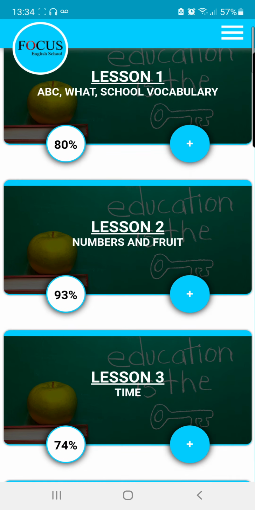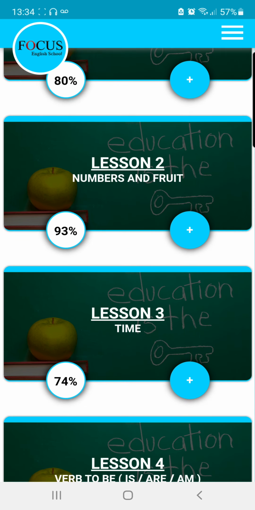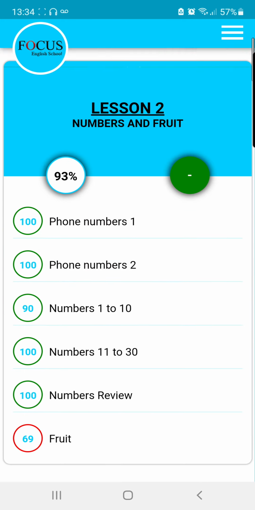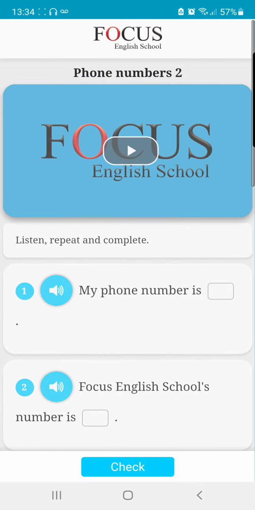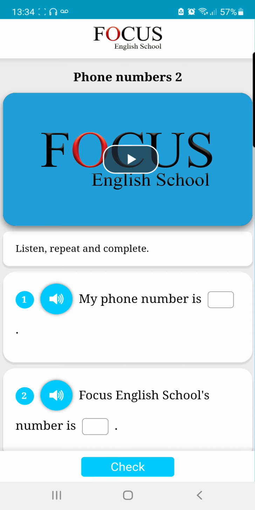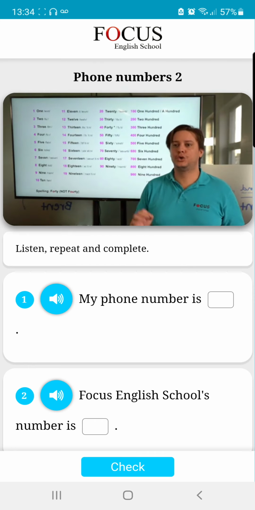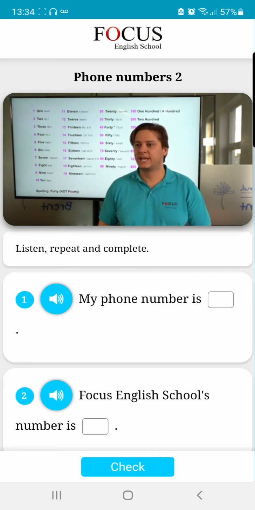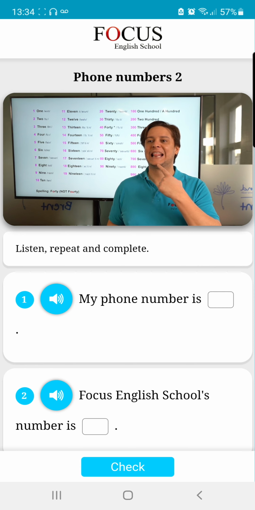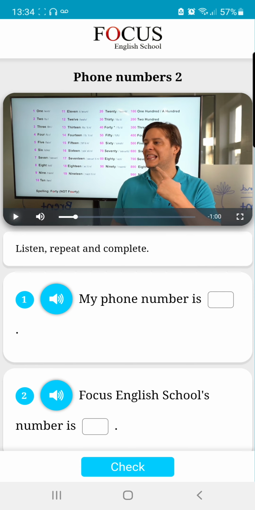Okay, so there are a number of different exercises. So let's do some of the exercise from lesson 2. So in this exercise here, for example, look, we watch the video. Remember to repeat many times. Repeat, repeat, repeat. Practice, practice, practice.